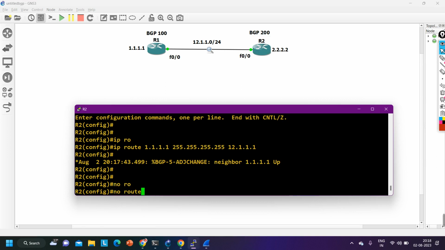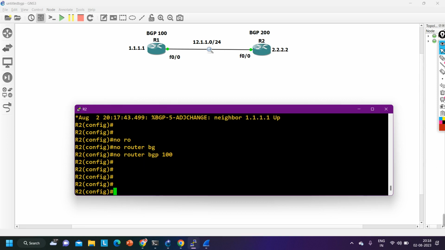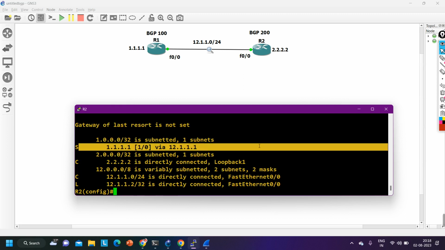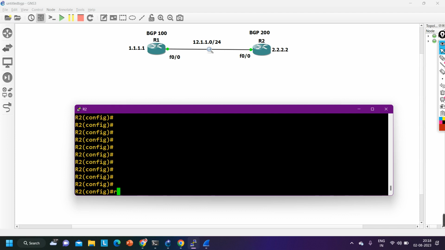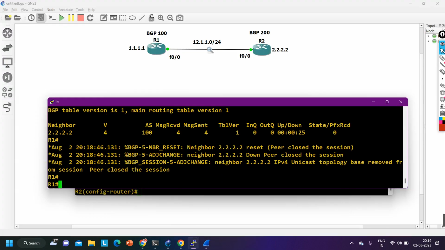Okay. So let me take you to R2. Say no router BGP 100. And the route is already available. So the IP route is already there for 1.1.1.1. I am going to configure BGP 200, router BGP 200, and neighbor 1.1.1.1, remote AS 100. And on router number 1 also I have to modify the configuration.